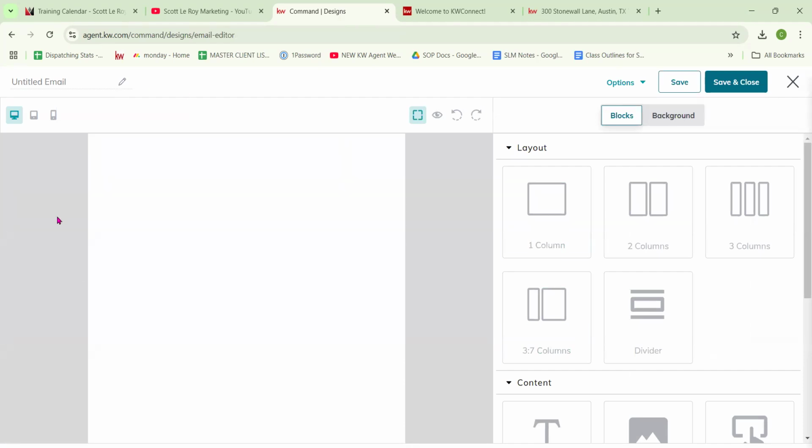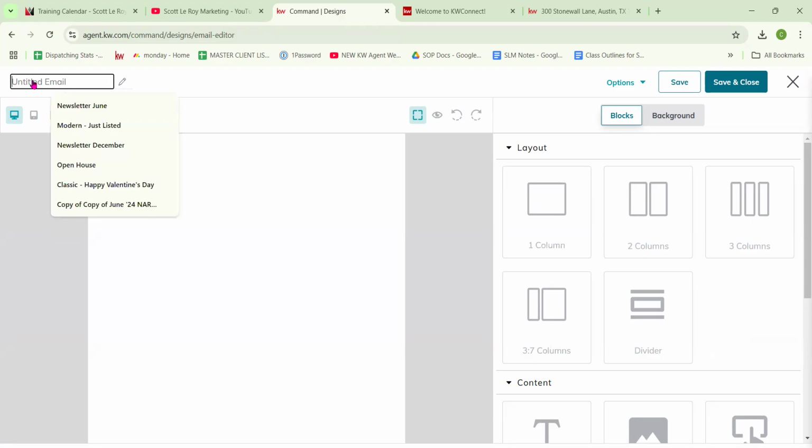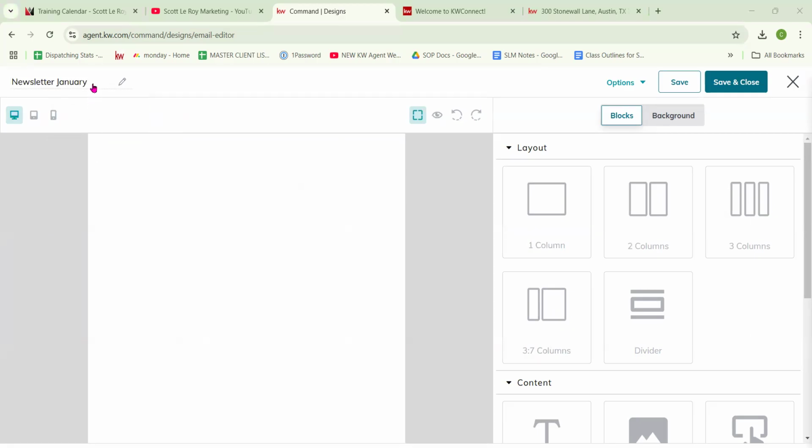Now, once we do that, we are brought into the email editor. This is where we can name our design. So I'm going to do newsletter. As you can see, I do this a lot. So we're going to do January. And this is an internal title. This is only for me to see. Nobody's going to see this when I use this template. So you don't have to worry about it being named anything great or whatever. Just name it what is easiest for you.